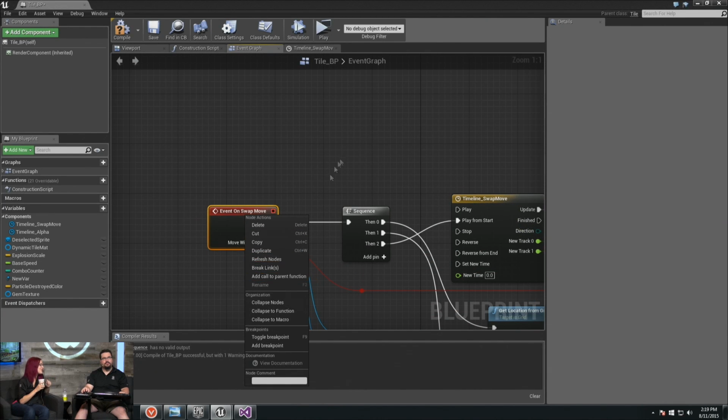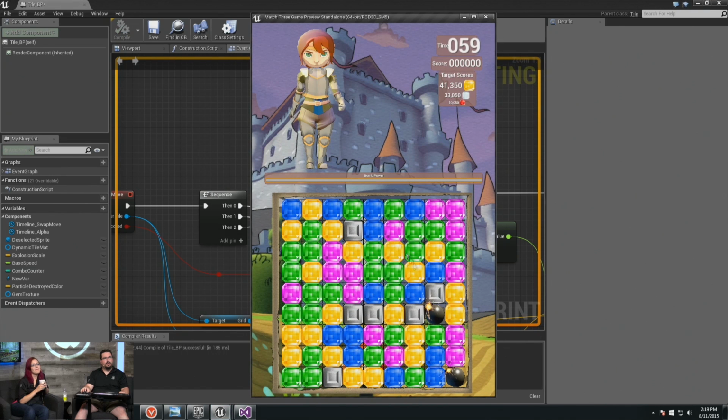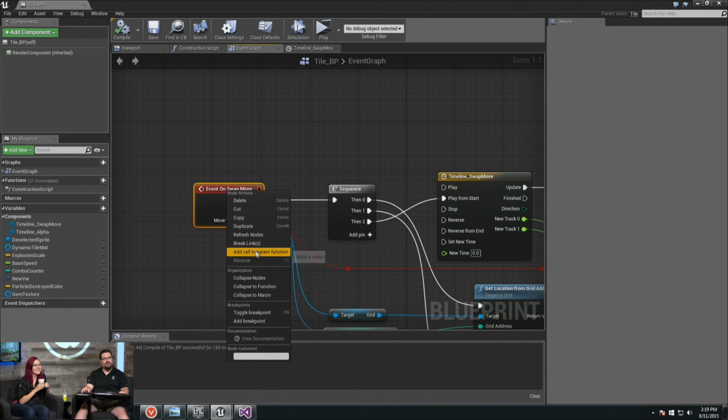Actually, no, do it without this first. You want me to do it without this? Okay. I'll show you what happens. So we have a success and a fail state. So let's go ahead and do a move. Hey, wait a minute. Yeah, we swapped, but you didn't call back to the parent. I didn't call back and say, hey, we're done. So let's add call to parent function.